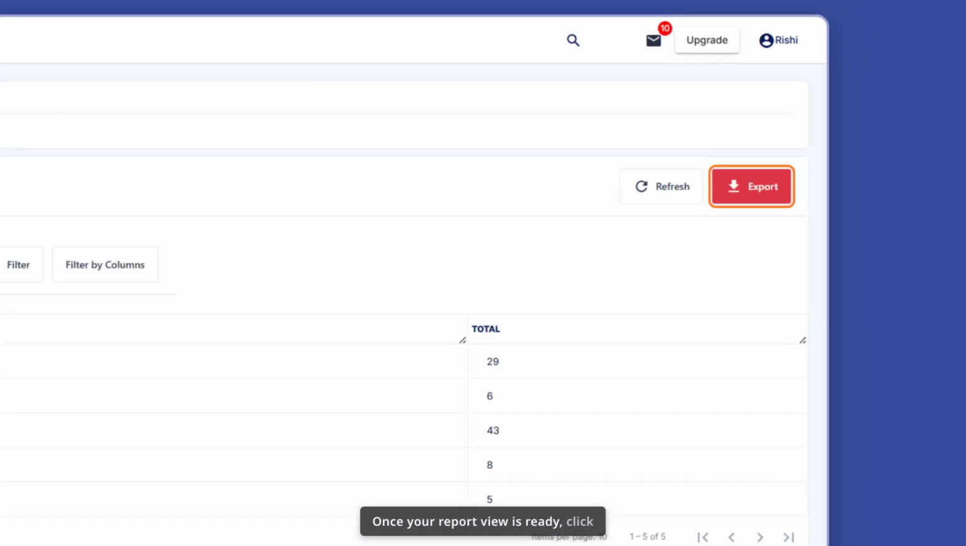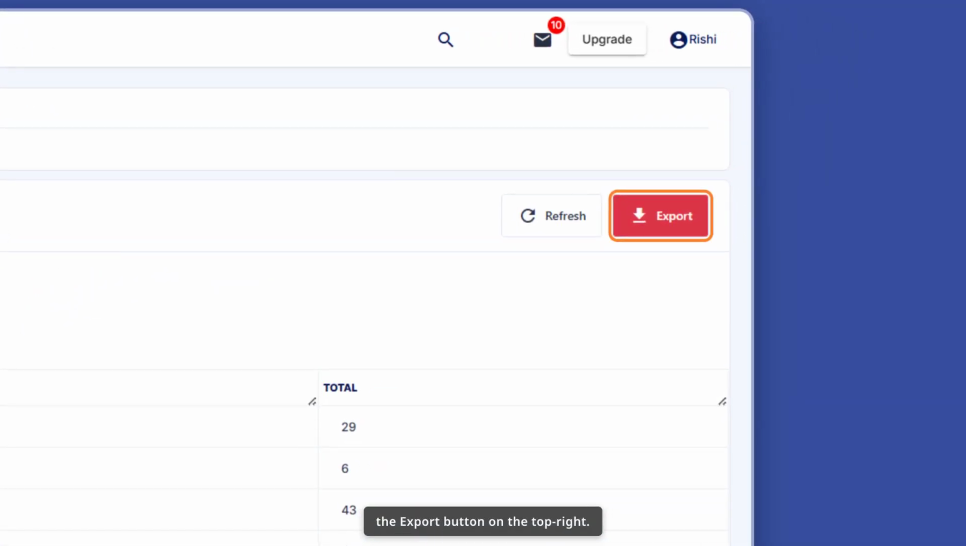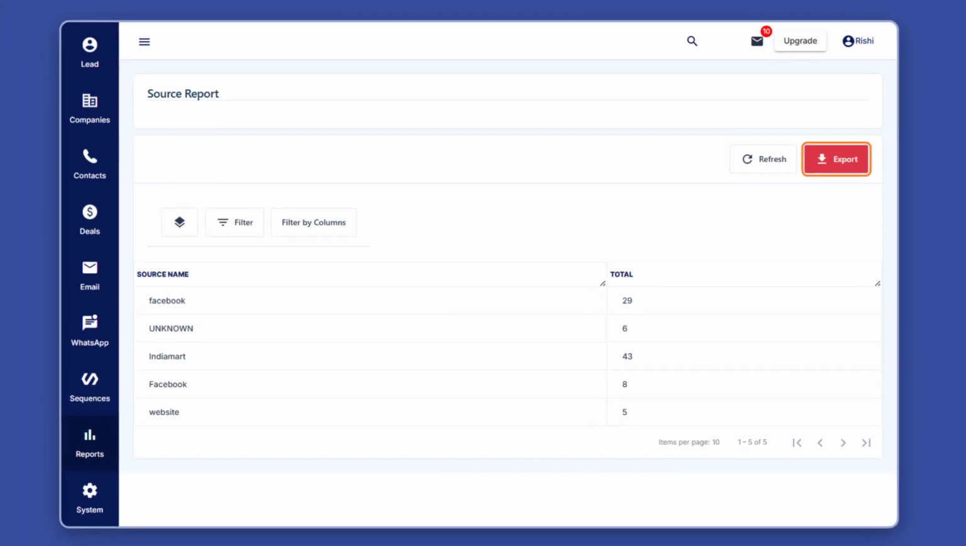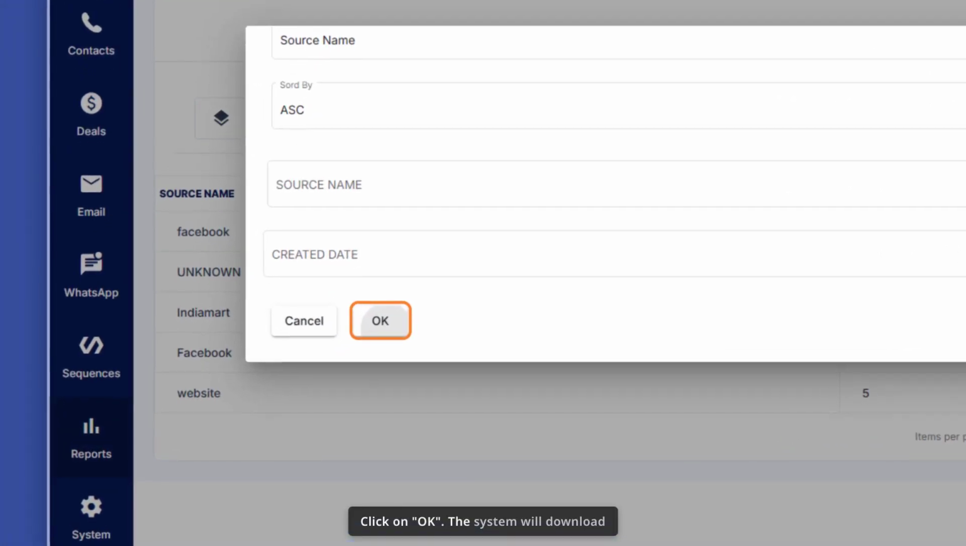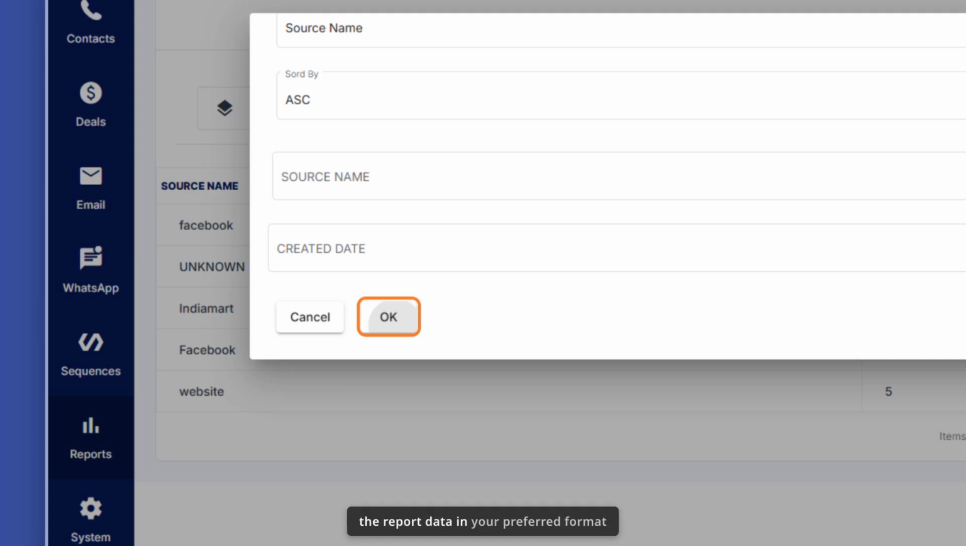Once your report view is ready, click the Export button on the top right. Click on OK. The system will download the report data in your preferred format, usually CSV or Excel. You can use this exported file for offline analysis or sharing.